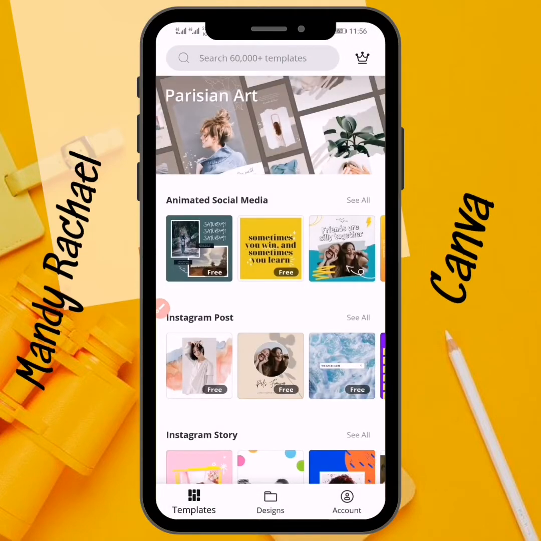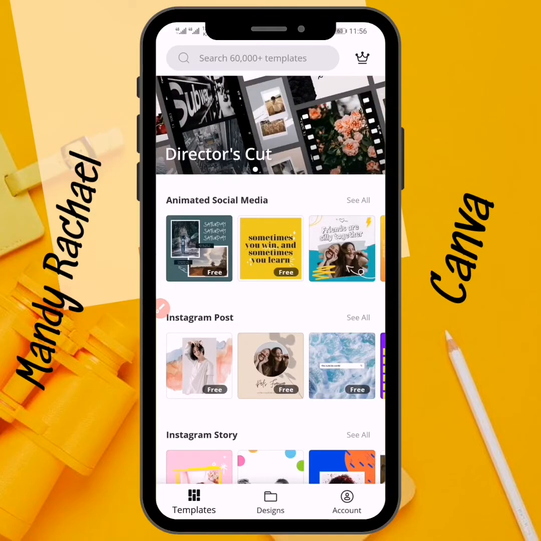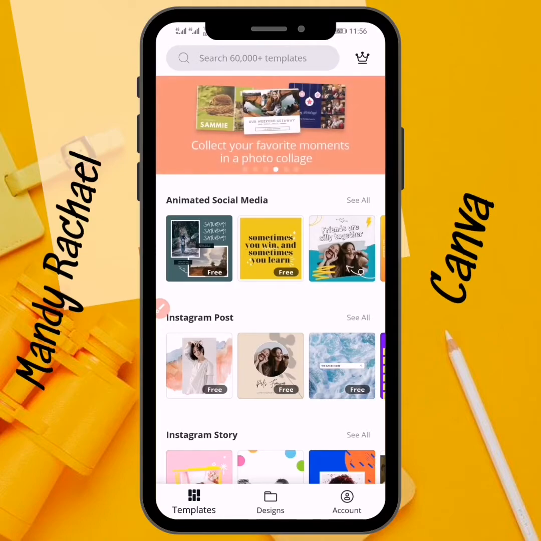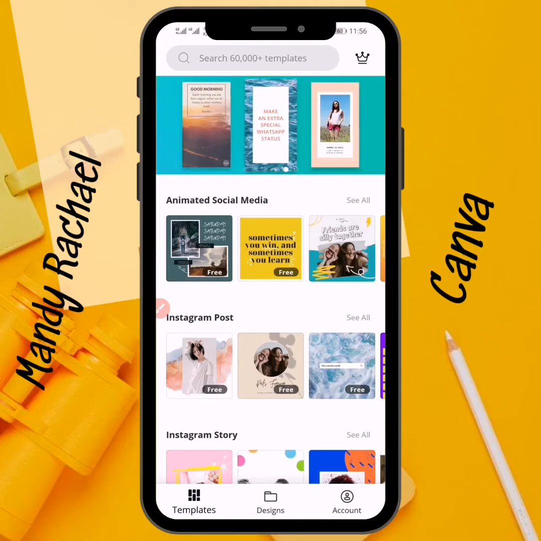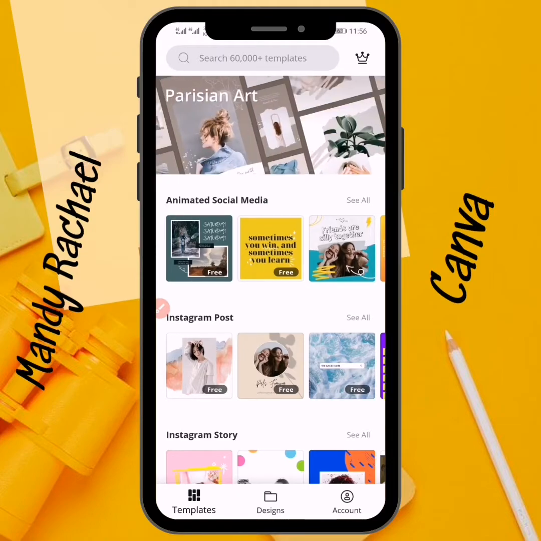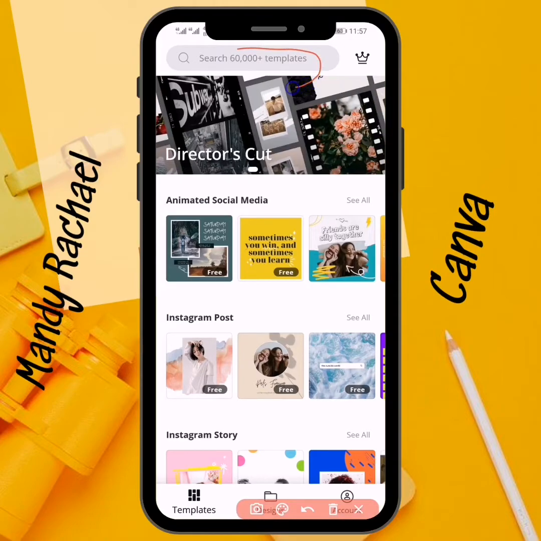Canva is a designing app, and if you are not yet using Canva as a small business owner, I think you really need to consider it. You need to start using Canva. Canva has a lot of templates, so it saves you the stress of thinking about concepts for designs. If you don't have any ideas, just pick one template and move on. Can you see here, over 60,000 templates. That's wow.